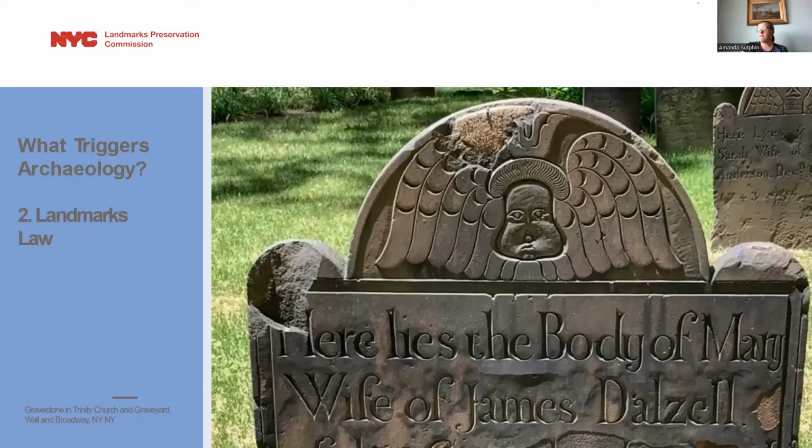The second way that archaeology happens in the city is because of the designation of properties. This is an example of Trinity Churchyard, which is a colonial burial ground at Broadway and Wall Street. And recently, a lot of archaeology has happened because the church is changing the topography to ensure that all the entrances to the church can be accessed by wheelchairs, and for utility work. So they did find quite a lot of human remains, and we'll be analyzing them and then reinterring them.